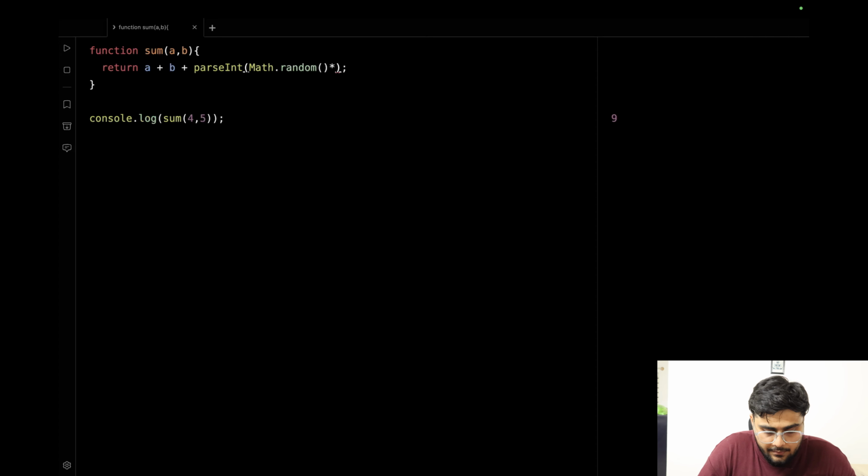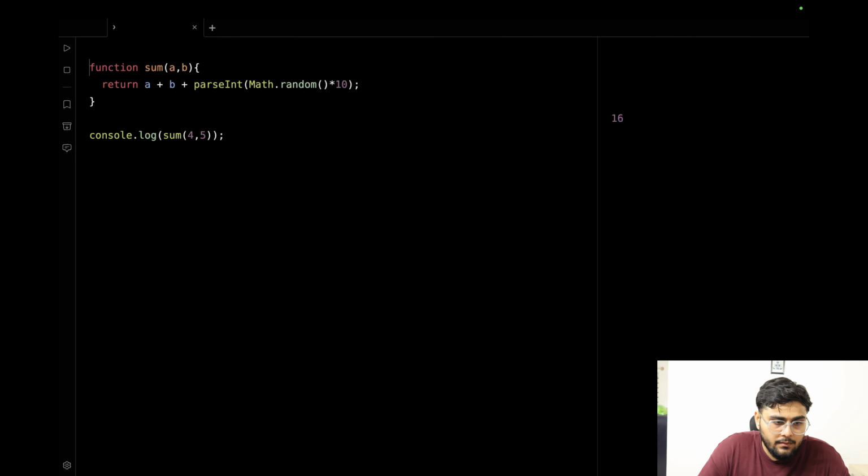To see an integer, we can multiply with 10. So we provide a random integer between 0 and 10. So let's see what it returns. It's randomly going to pick any number and return it. Okay. So this is an example of an impure function.